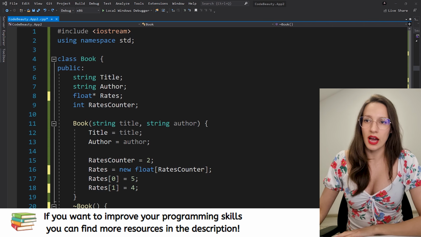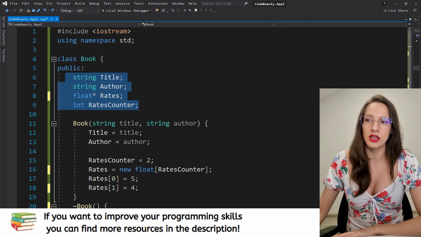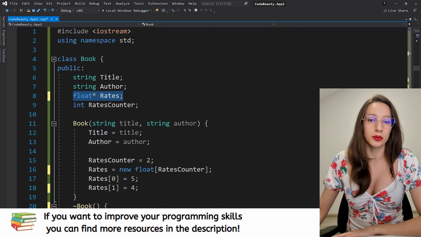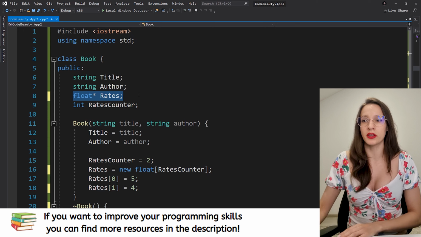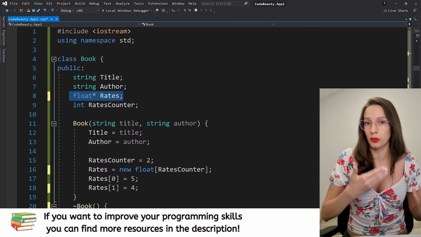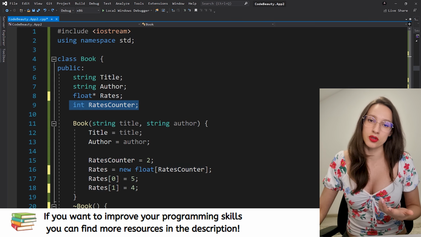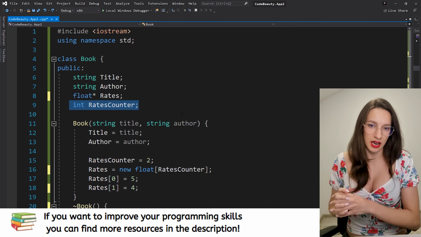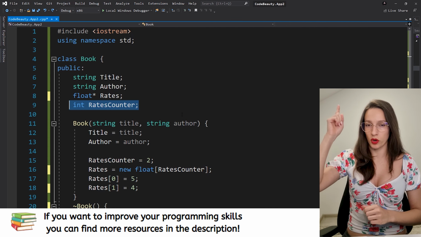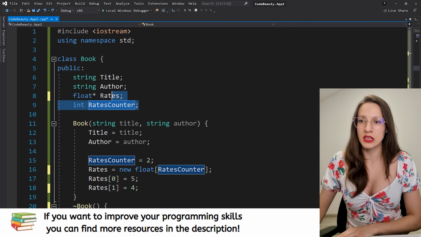Okay, so here I have created a class called book and it has these properties. It has title, author, and then it has a pointer called rates, and I intended for this to be a dynamic array where users are going to put their ratings for this book. And then here I have rates counter, which is going to serve as the size for this dynamic array. If you're not familiar with the topic of pointers and dynamic arrays, make sure to watch this video. It will also be in the description. So these are the properties.